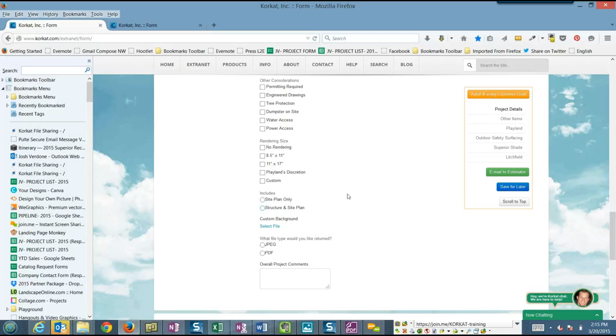So if you need to have just a site plan with rendering, or if you need to have a site plan, again, in the case of Florida, where we have to actually show on the site plan where our equipment's going to be installed, then you can indicate that on here and upload your site plan along with your quote request, and we'll be able to have your structure designed and dropped in on the site plan, so you can forward that on to your building department.